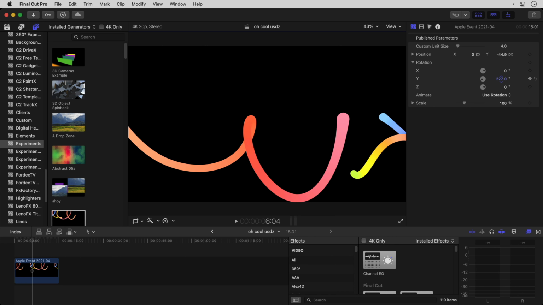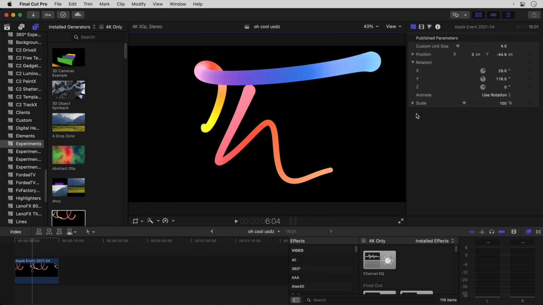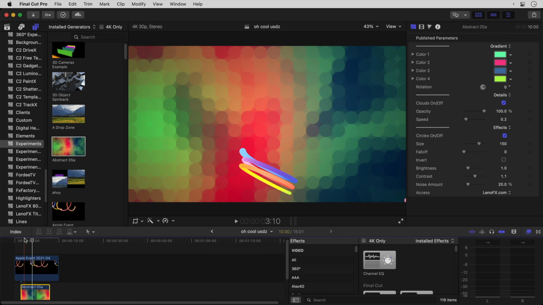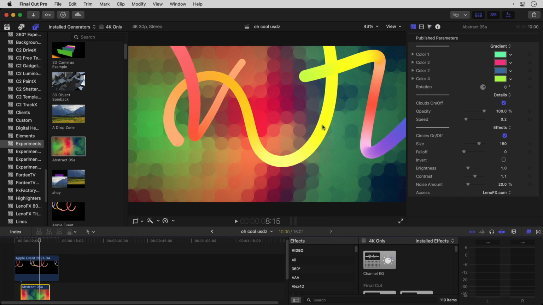And I can still rotate it around because I published those properties, and I can incorporate this with anything else. This will have transparencies in the background. So, if I put something else underneath it, then yeah, this could be video or whatever. It works really nicely. Anytime you've got a USDZ, you can access it in Motion and then publish it for Final Cut.